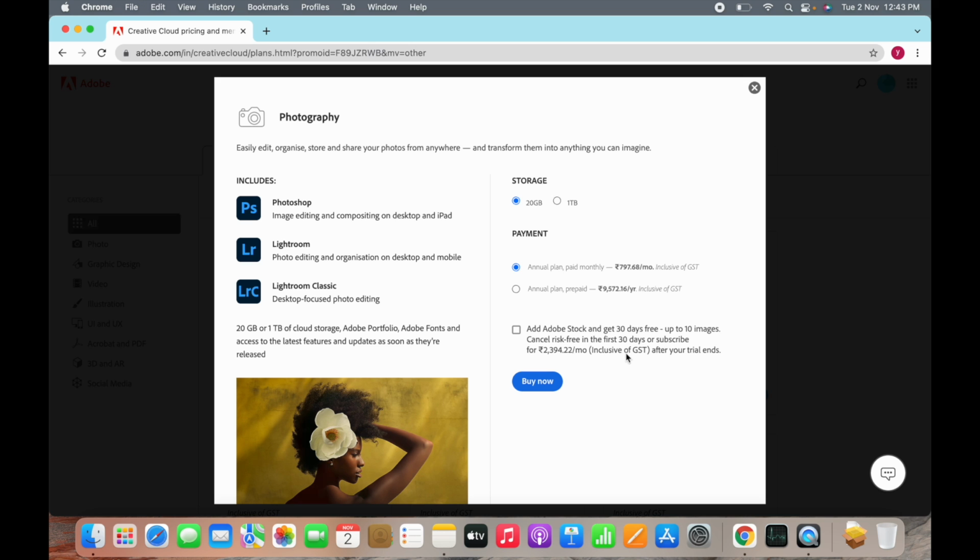So if I go into the details, the per month cost of this plan is 797, and in this plan you get Photoshop, Lightroom, Lightroom Classic. Apart from all these, you get 20 GB of cloud storage and Adobe Portfolio and Adobe Fonts. So I would highly recommend you go and try these things out.